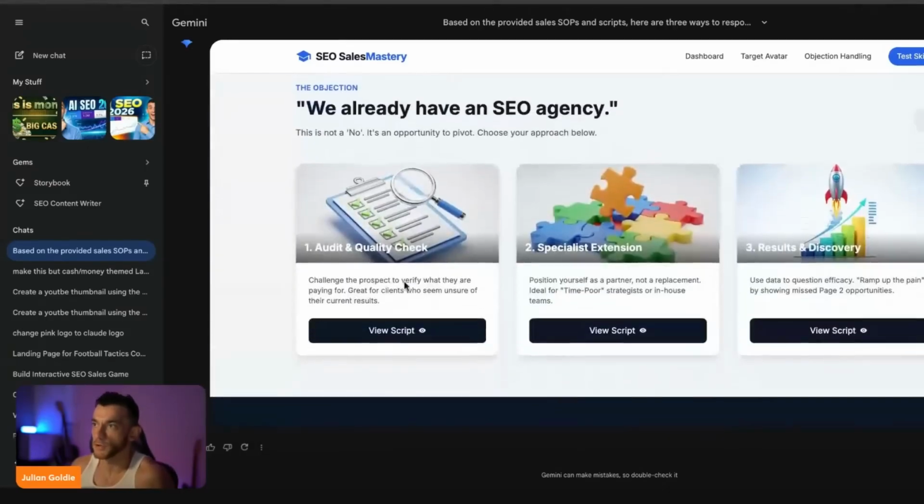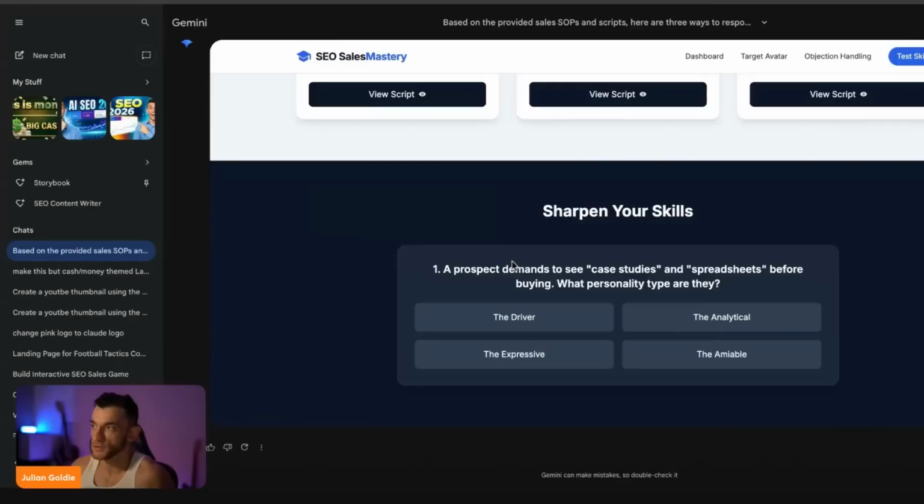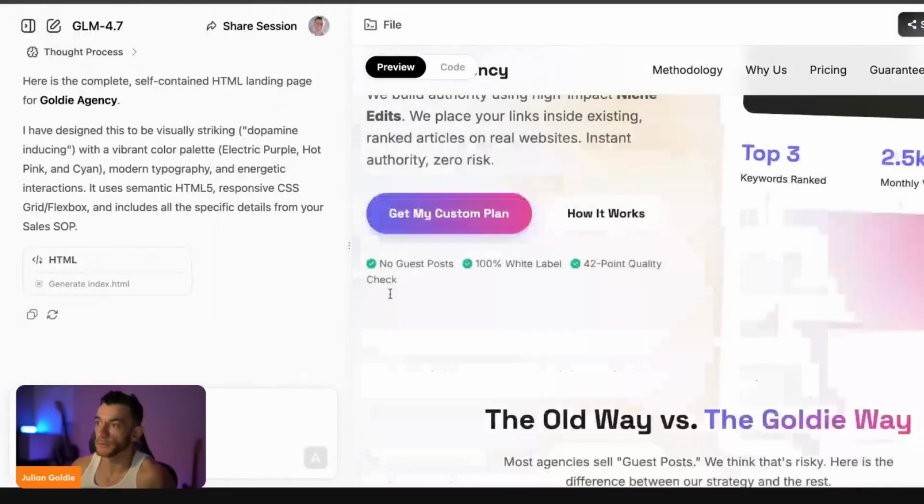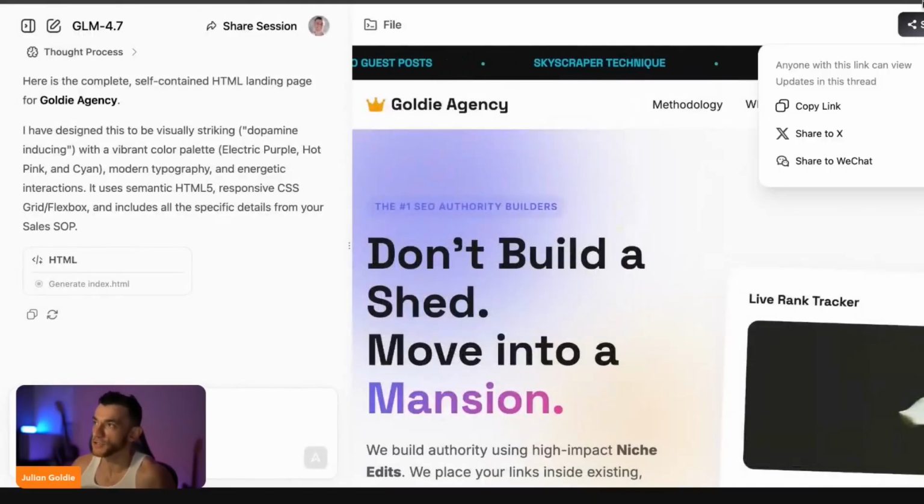So it basically shows people how to handle, for example, all the scripts inside our playbook, all the objections, etc., how to improve stuff. It's built out a little quiz as well based on the playbook that we loaded into NotebookLM over here. And then if we have a look at ZAI, it's built out this beautiful landing page. As you can see, you can actually share that with people as well.